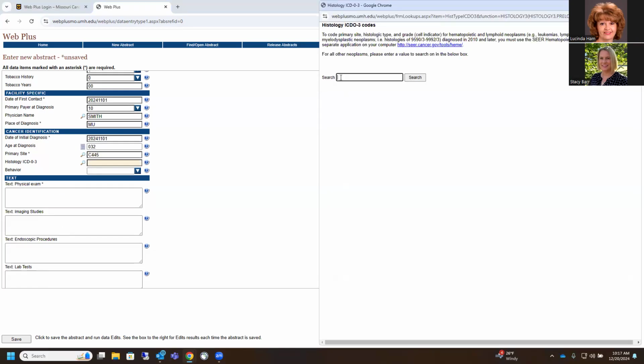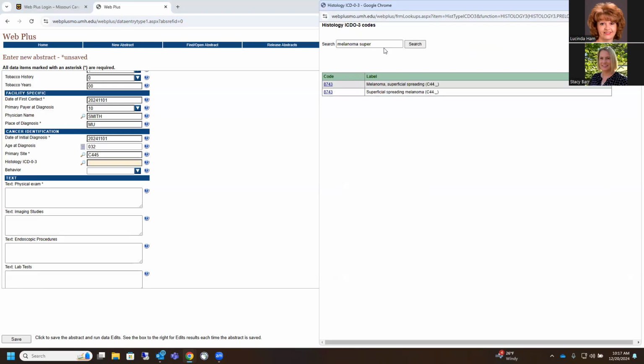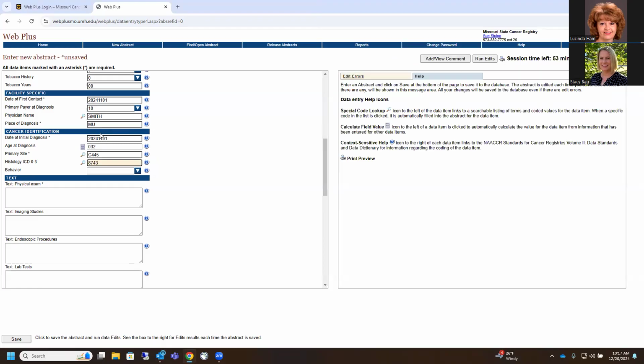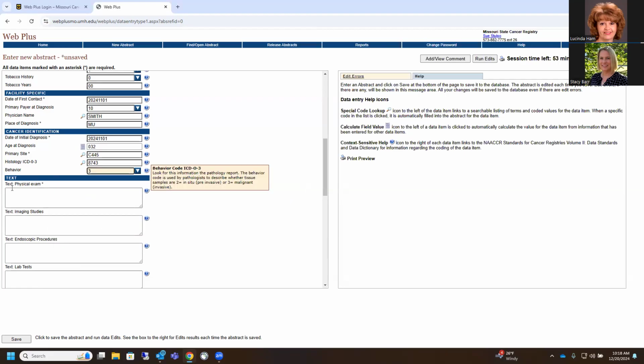And then for the histology, now we can say this patient has melanoma. And as you can see, there's 4 pages of melanoma. So to narrow that down, we can put a space behind the word melanoma and type in part of the histology that the patient has. So we're going to say this patient has melanoma superficial spreading. Once we click on the code, it populates the field. And then now for the behavior, we have to determine by reading the path report whether the melanoma was in situ or malignant. So I'm going to pick malignant for this example.